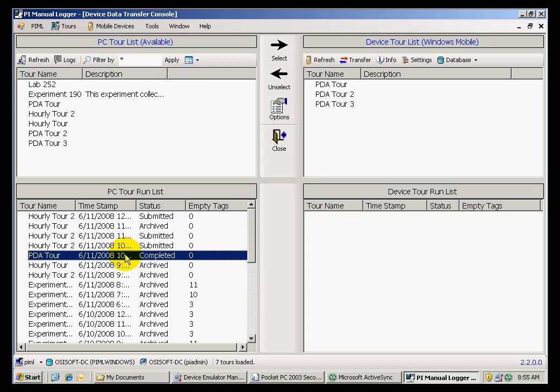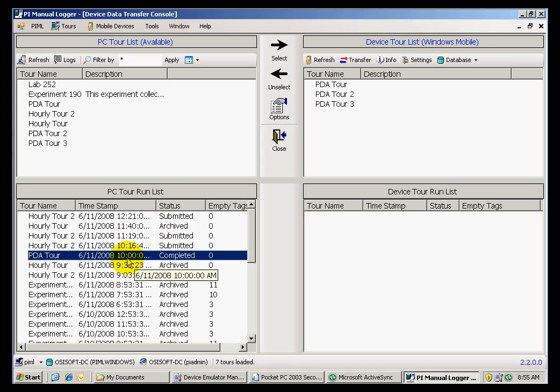In here I can also see the PDA tour that was completed at 10 a.m. in the PDA and has been transferred back to the PC now. I can see the status of the tour, which is completed.